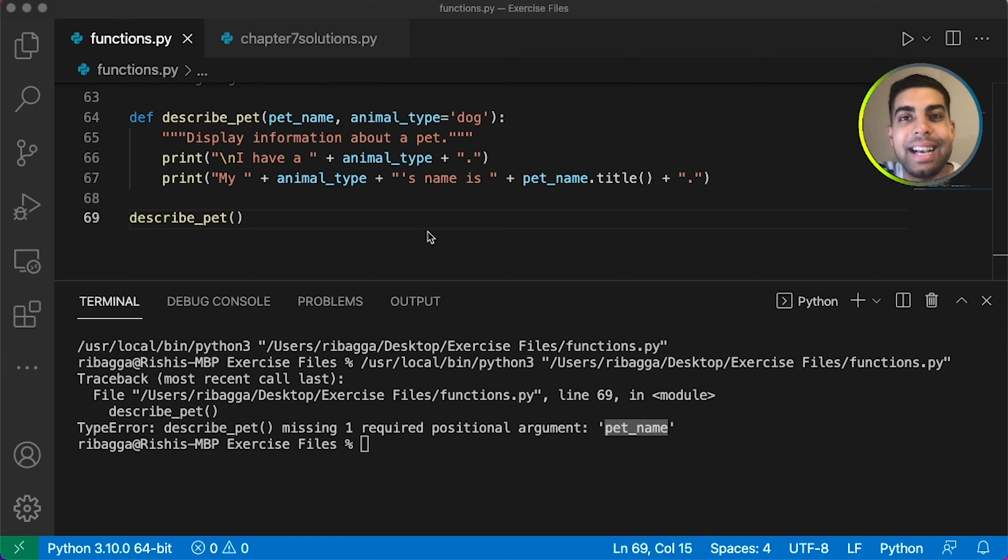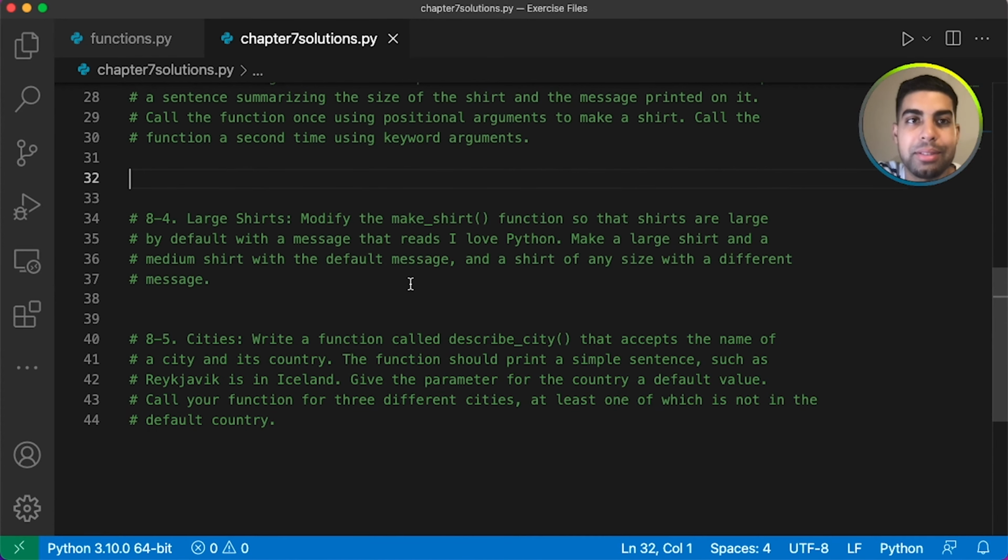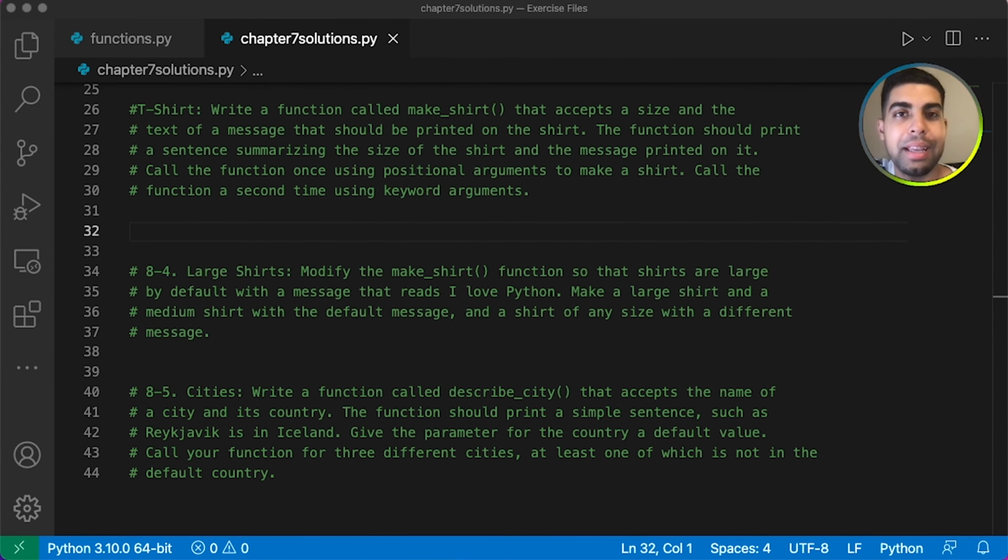Welcome back. I hope those 3 programs were useful and you were able to utilize all of the skills that you learnt from our second section. Let's now dive into our Chapter 7 solutions, where we will be going through each of the 3 programs. Our first program here, we have to write a function called make_shirt that accepts the size and the text of a message that should be printed on that shirt. The function should print a sentence summarizing the size of the shirt as well as the message.